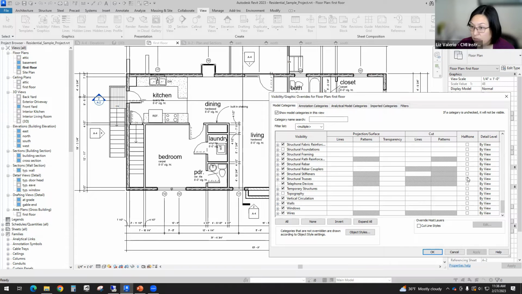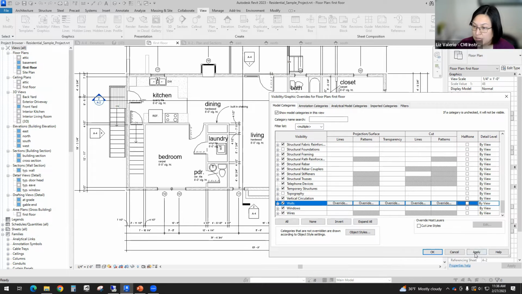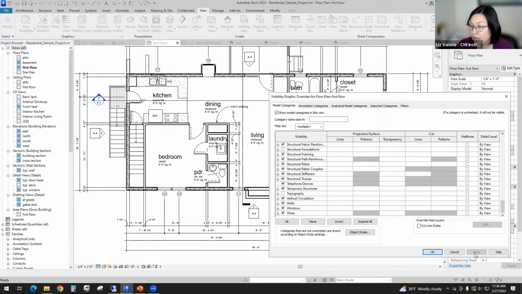We also have this column for halftone. So if I want it to be a little bit gray instead of black, the walls can have a halftone, apply. See, they're grayed out. And I can uncheck that, apply.